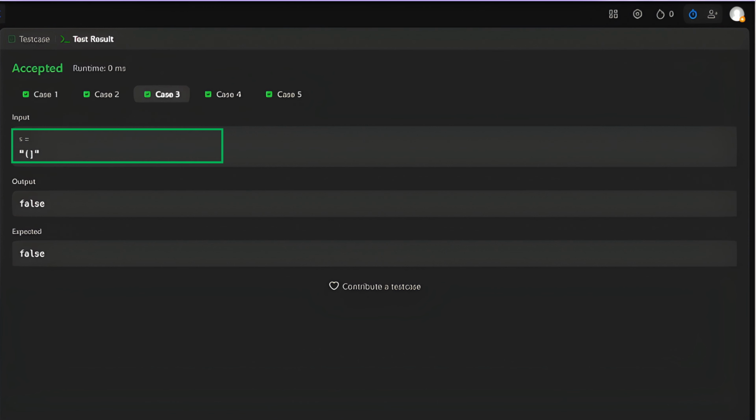Let's test our function using this input string. This string represents a short sequence of brackets where we want to check if every opening bracket has a matching closing bracket of the same type, in the correct order.